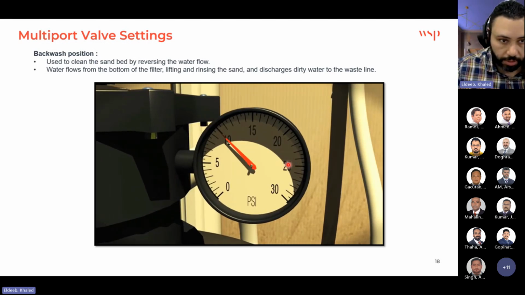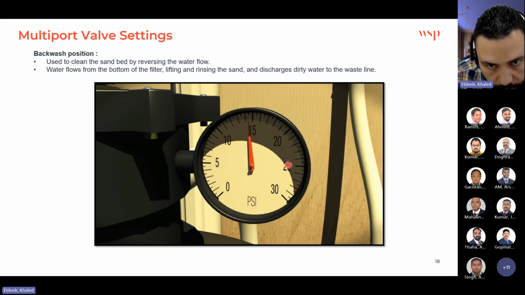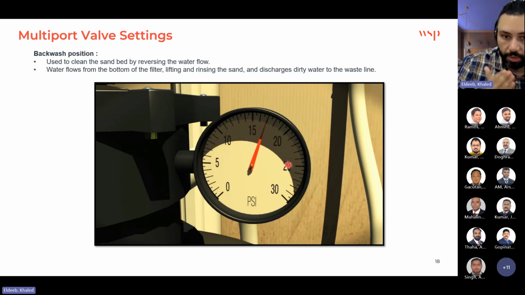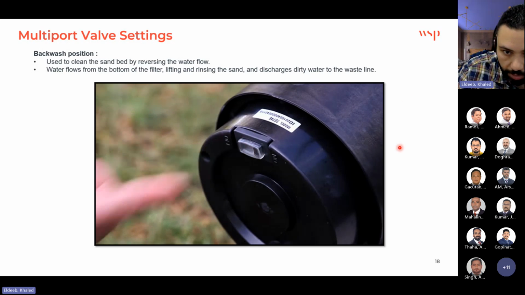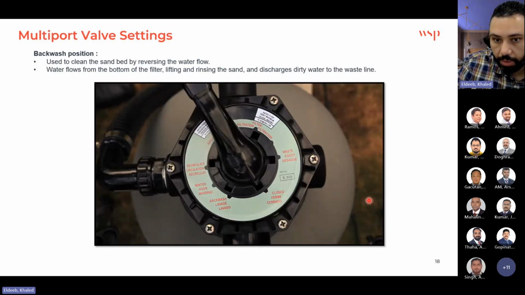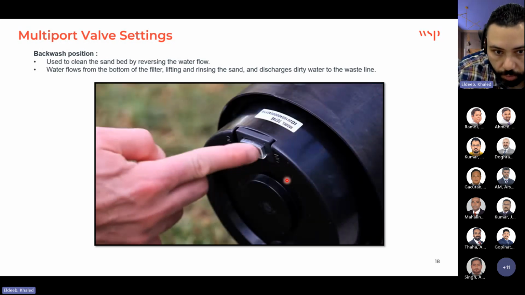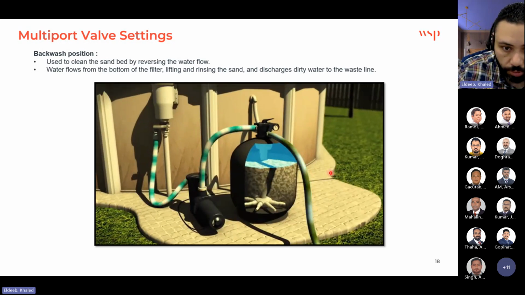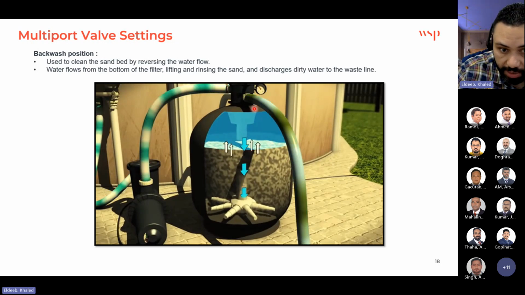So, the more pressure you have over time, it means more dirt has accumulated inside the filter, and we have to backwash. To do the backwash, first we have to turn the pump switch to the off position. You see here, the pump must always be stopped before changing the position of this lever to another position, to ensure there is no damage to this valve, because this valve is very sensitive.